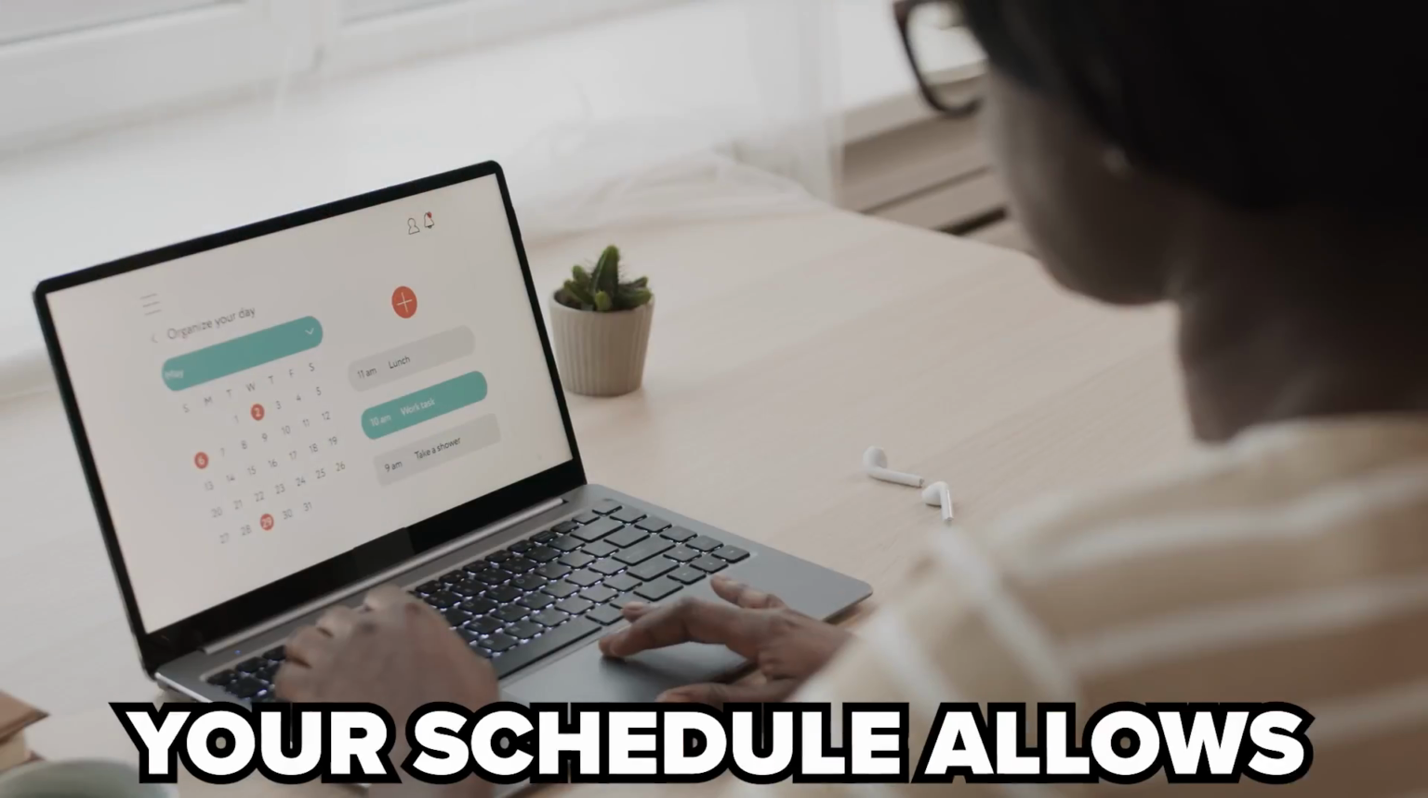The absolute maximum that you could post is going to be 4 times a day. What you want to do is start with 1 to 2 times, get that to work really well, and then you can increase to 3 to 4 times if your schedule allows for that.